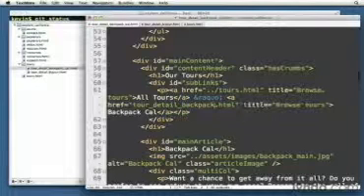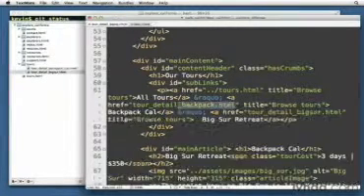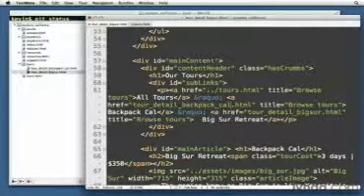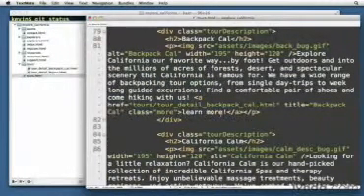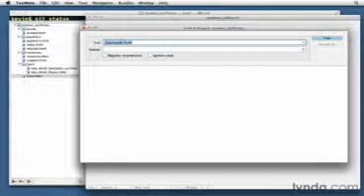So here's the first one, Backpack Cal, save it and close it. This one's right, Backpack Cal, save it, close it. And the last one, save it and close it. All right, so I made those 3 changes. If we do our global search for backpack.html, we don't find any. And if we do a search for Backpack Cal, we see that all 3 are there.